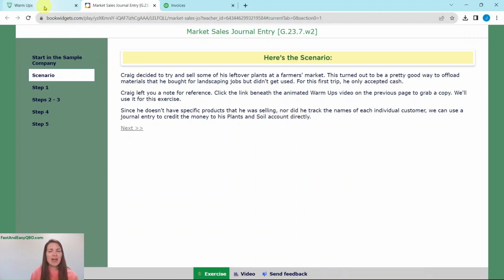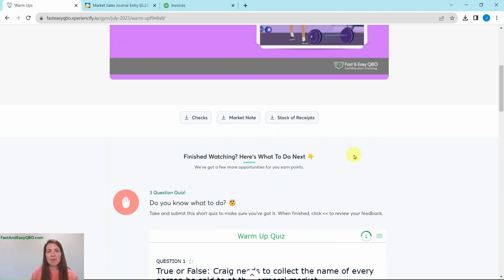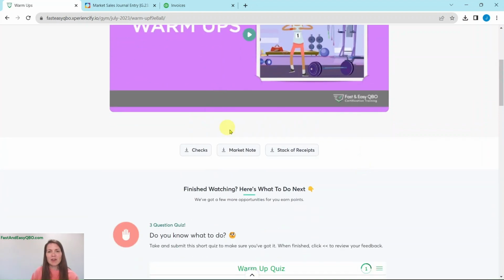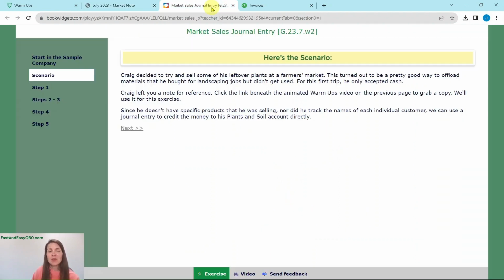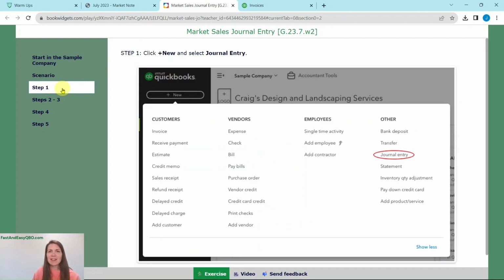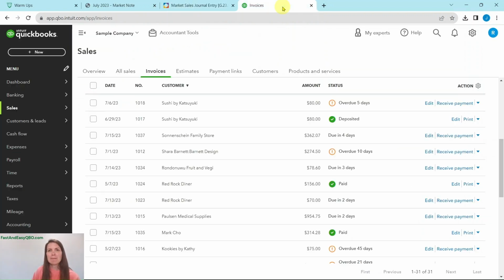So let's go ahead back to the gym, scroll up underneath the animated video here. There is this button that says Market Note. Click on that. And this is the note that Craig has left you. It simply says market, plants, and it was $712 in cash that he received. So how do we create that journal entry? Well, to start, we are going to click on the plus new button and then select journal entry.